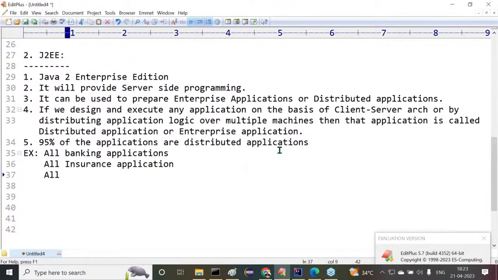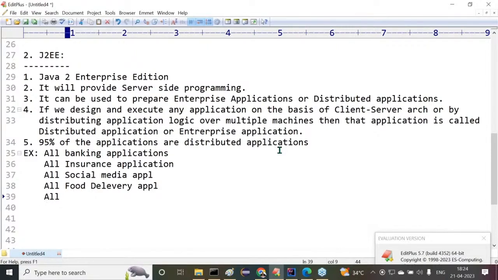All social media and social network applications are directly distributed applications. I think you are already aware of it. Then all food delivery applications, like Swiggy, Zomato, all these are distributed applications only. Maybe WhatsApp, maybe YouTube, or maybe social network applications. All these are distributed applications only.